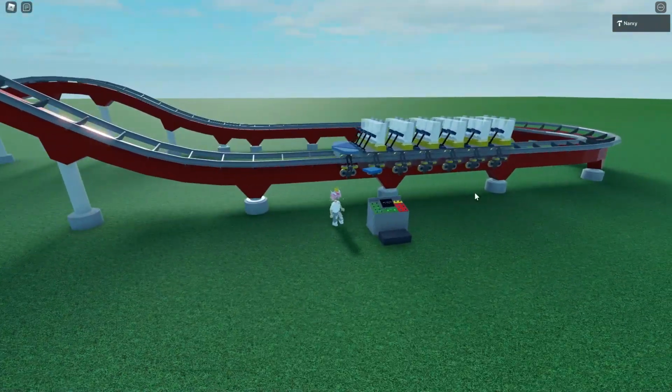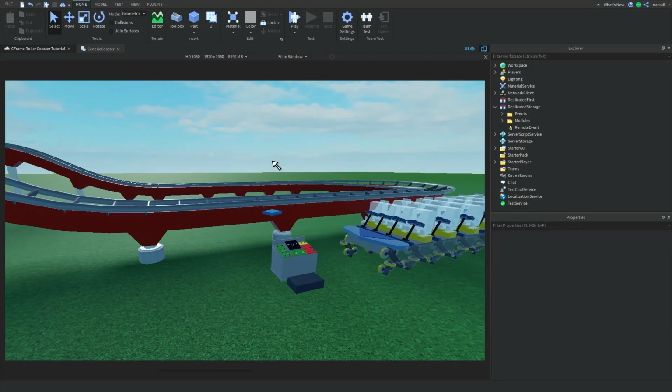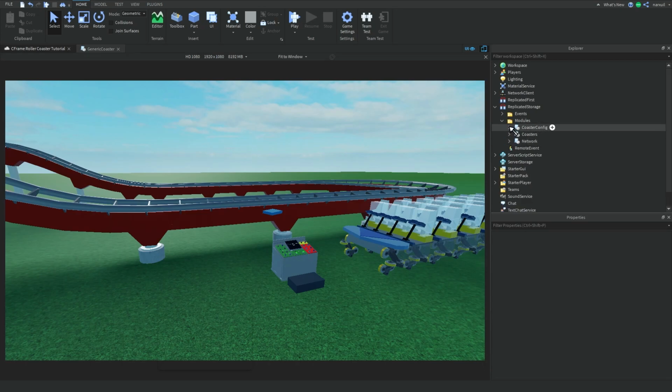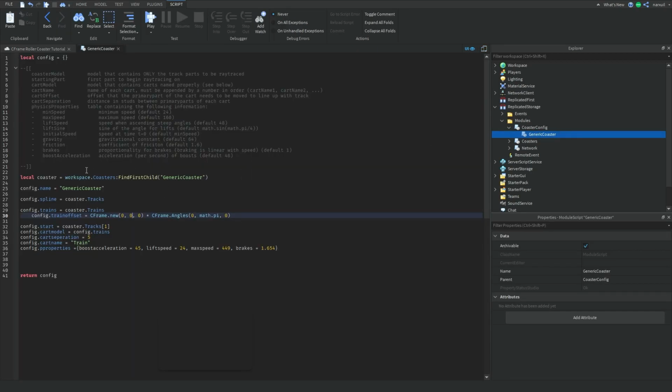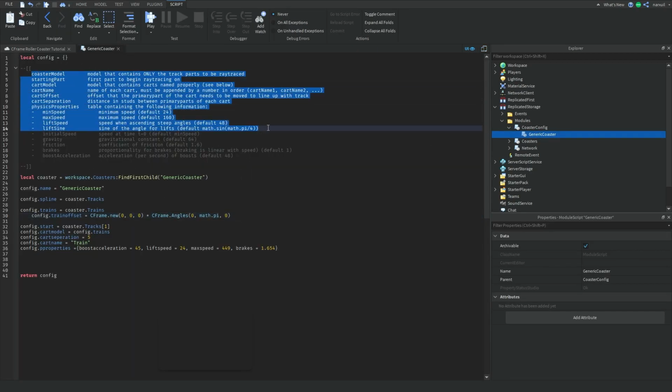So if we go back into the game, into Roblox Studio, and we go into our replicated storage, we go into modules, we go into coaster config, and then there's a generic coaster script right here. We're going to open this script and it's going to show you all this stuff. Here we have all these different little things you can read over because you probably know a little bit more about it than I do if you're watching this.